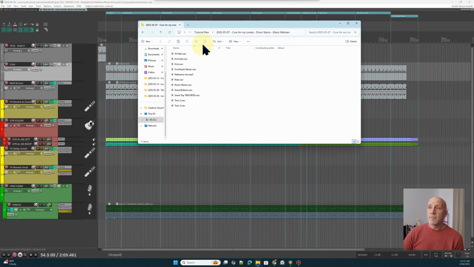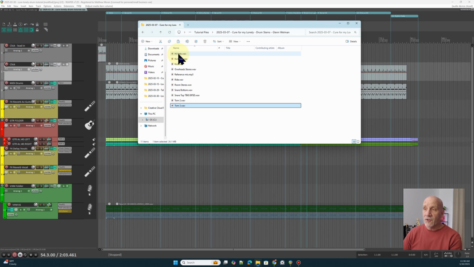So here's the drum stems that he sent me. We can see that there's hi-hats, a kick sub, his kick, overheads. There's a reference mix, which is the entire mix. I don't need that brought in. I have a ride, I have room, stereo, I have snare bottom, I have snare top, and I have toms 1 and 2. So what I can do is I can grab all of these.